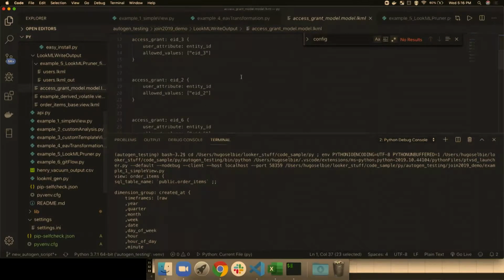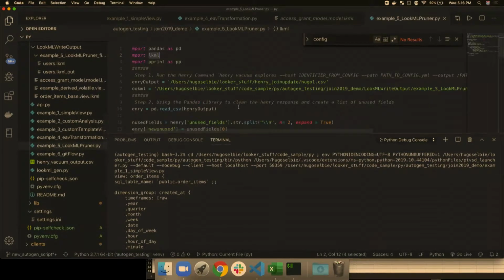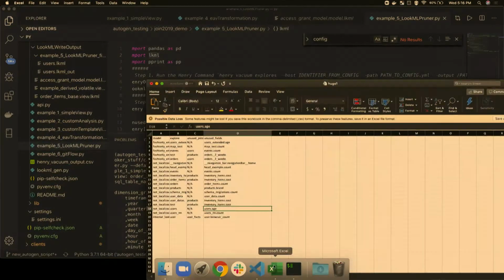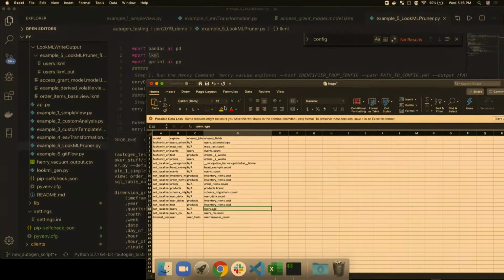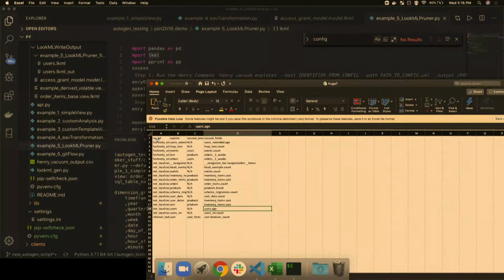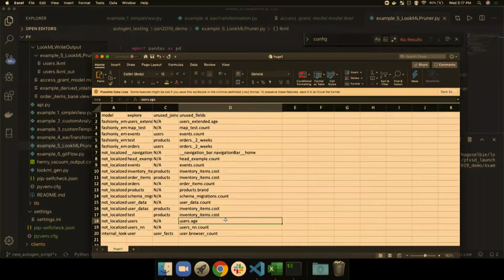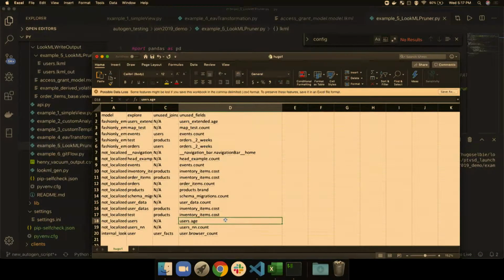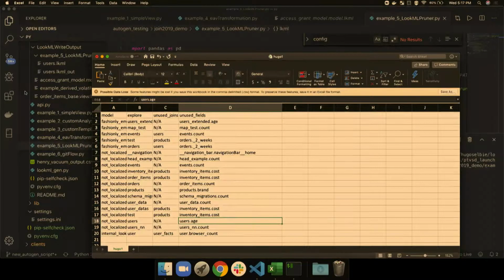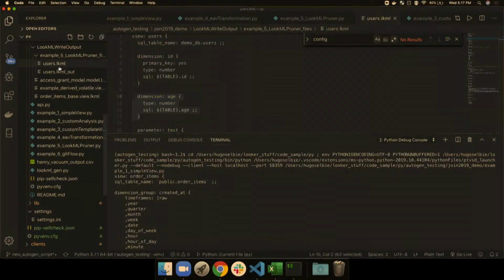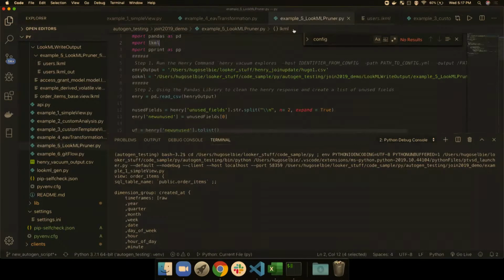So let's take a quick look at that working. So here's our pruner. And first of all, let's look at Henry. So this is an example of a Henry output. So yeah, we've got our unused joins, we've got our unused fields. And I just want to kind of call out that users.age. Okay? And luckily, I've got some LookML here from a users table with a dimension in it for age.